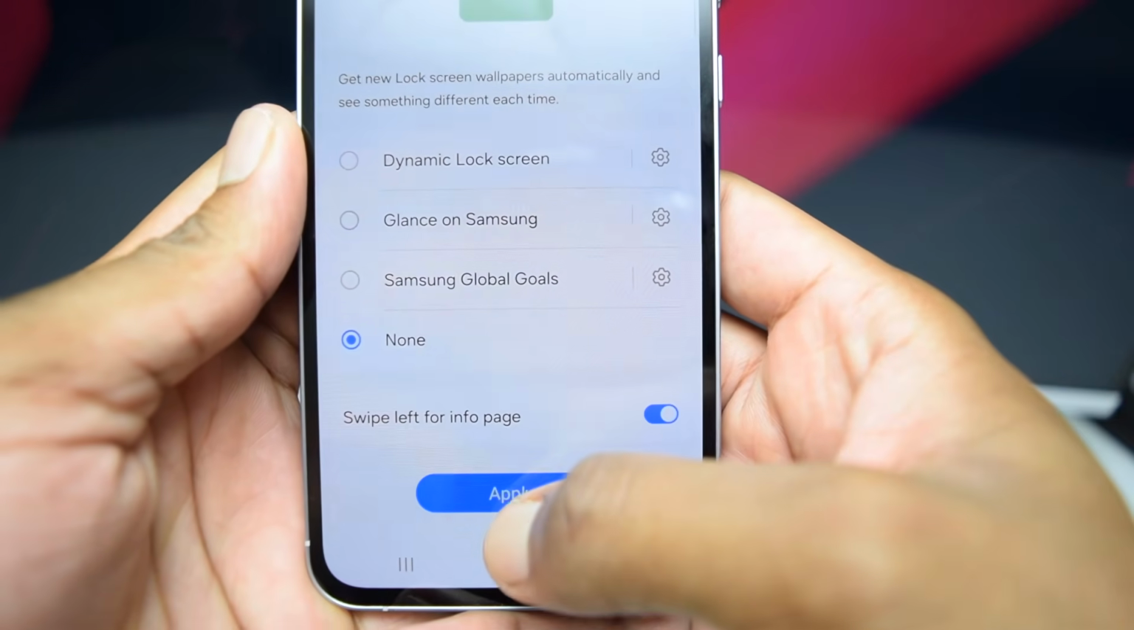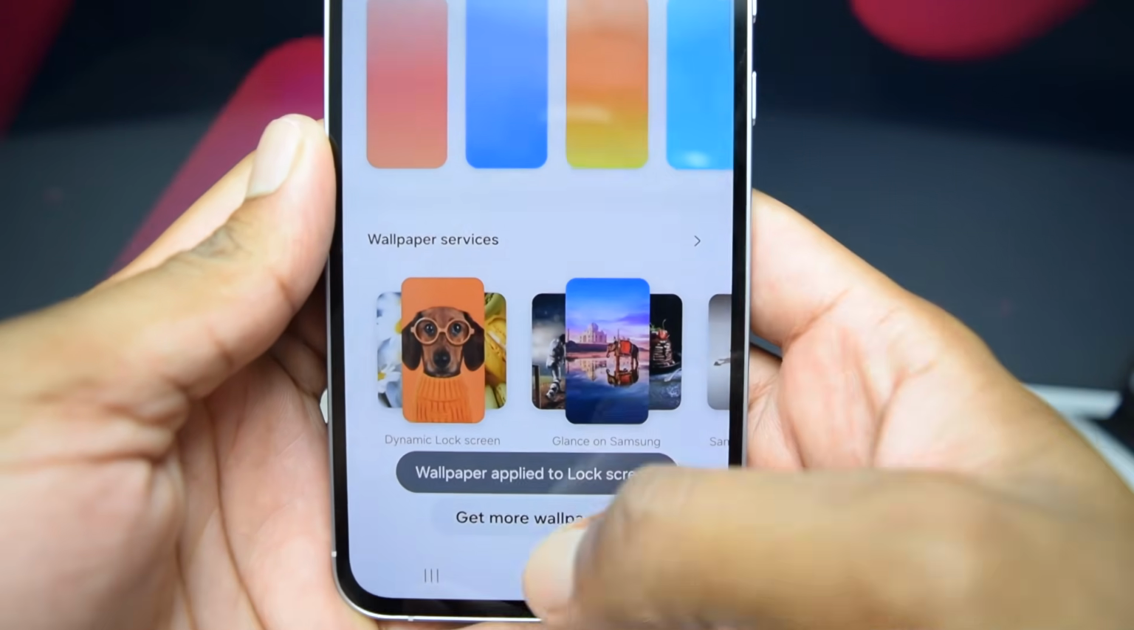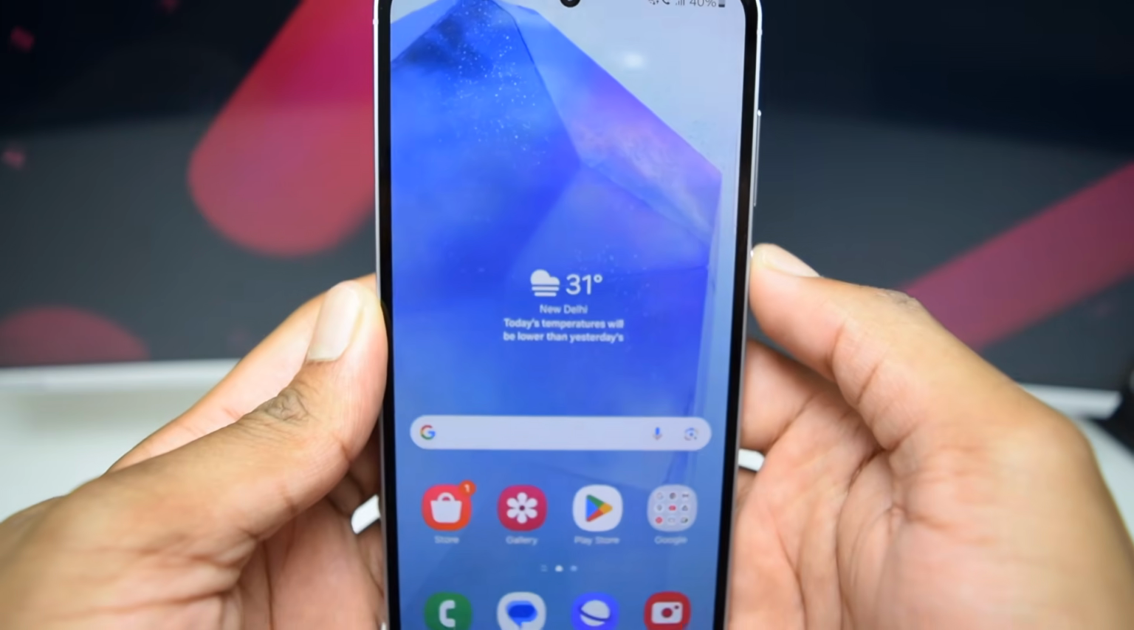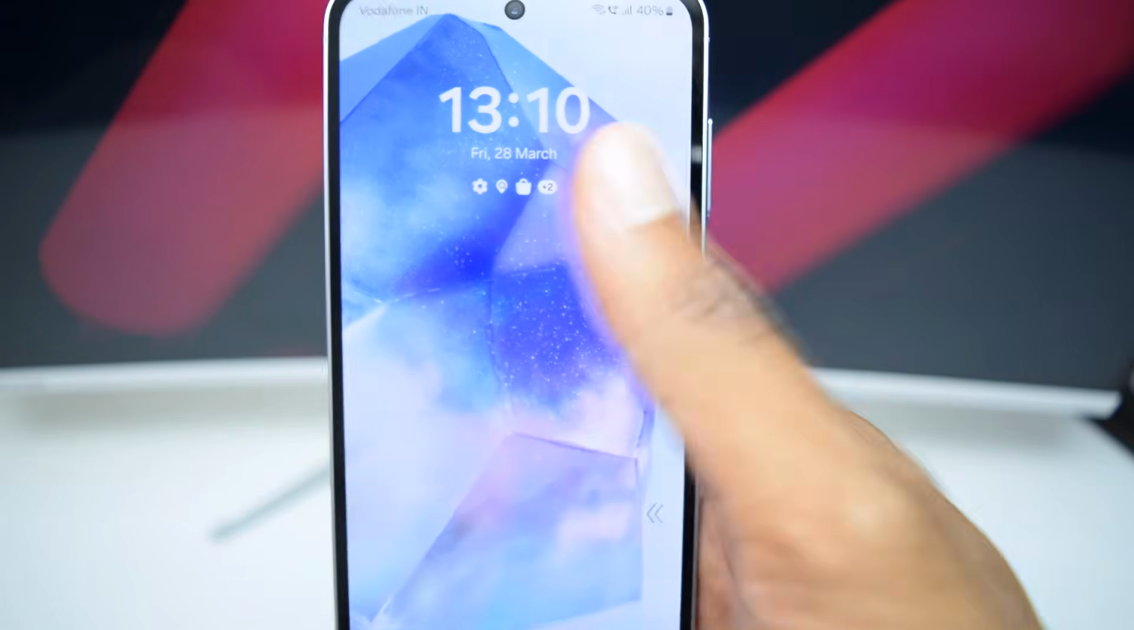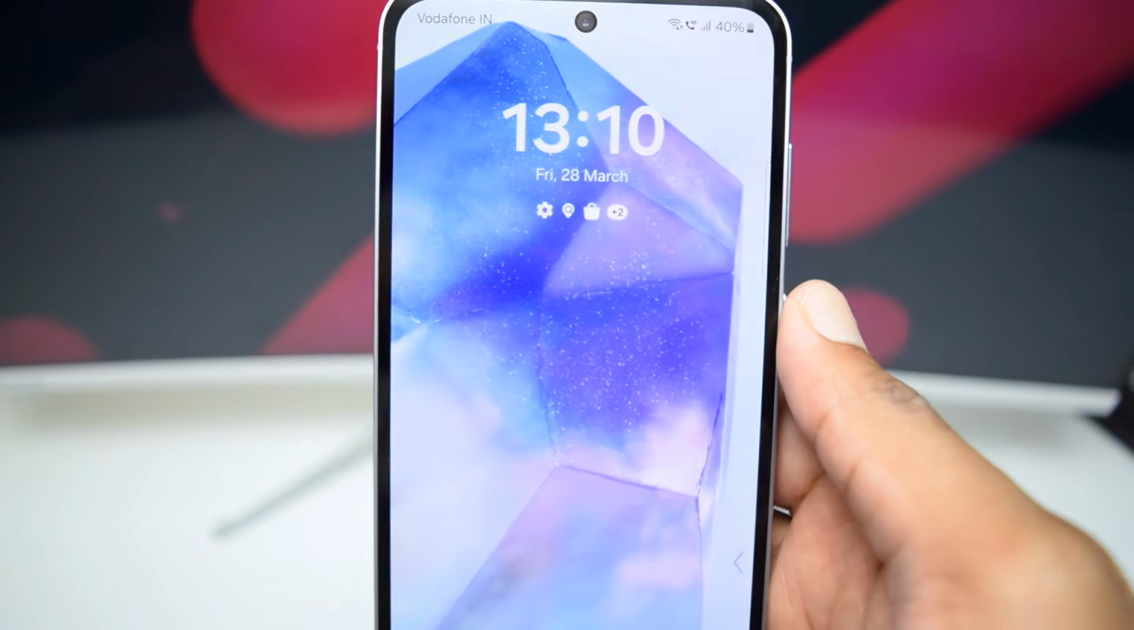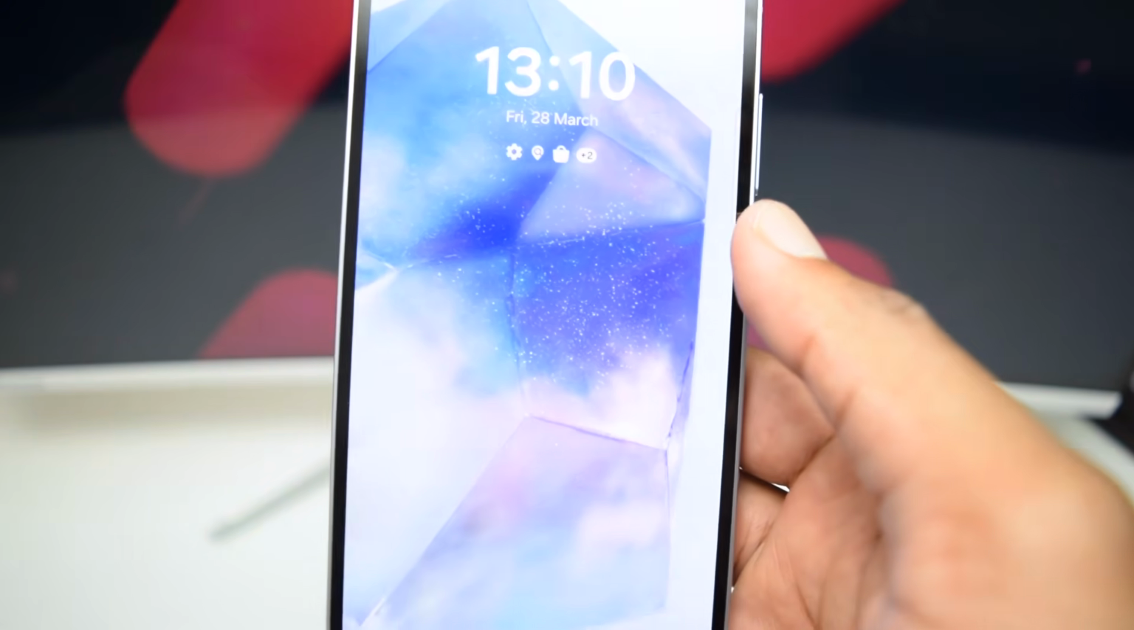Next up, you need to tap here on Apply to make sure that this saves, and then as you can see, I'm heading back into my lock screen. Let me quickly lock my phone. I'm going to unlock it, and boom, here we go. We do not have any advertisement anymore or any wallpaper service showing up here.